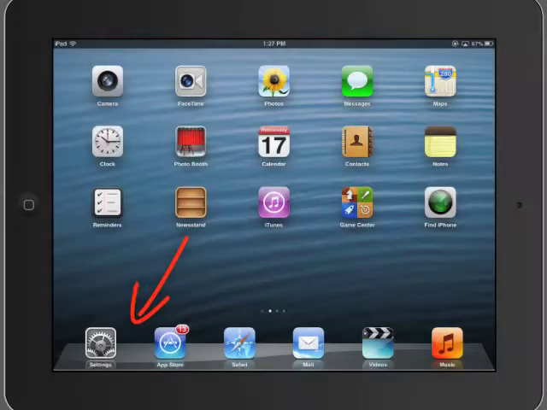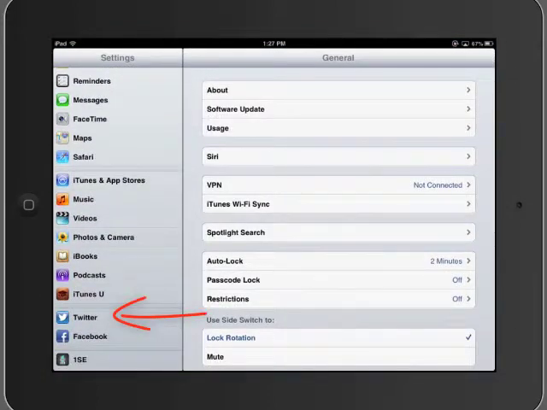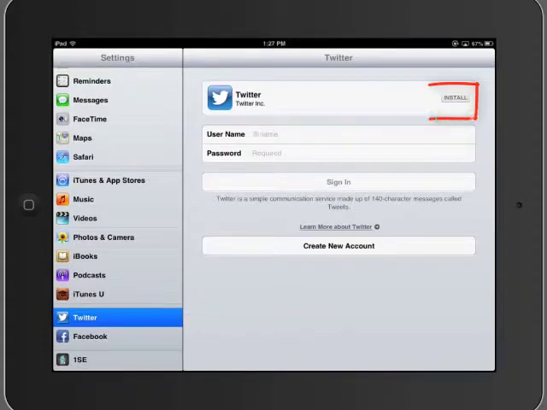First thing we're going to do is go into your settings and make sure you have Twitter installed. So over on the left, look for the Twitter icon, and then click install if you don't have the app downloaded yet.